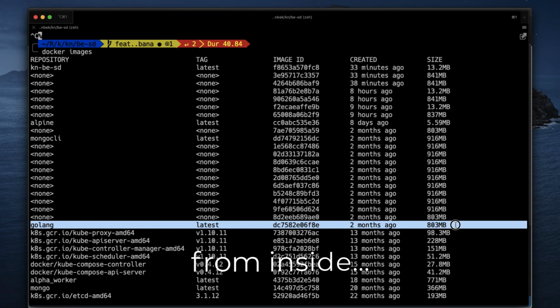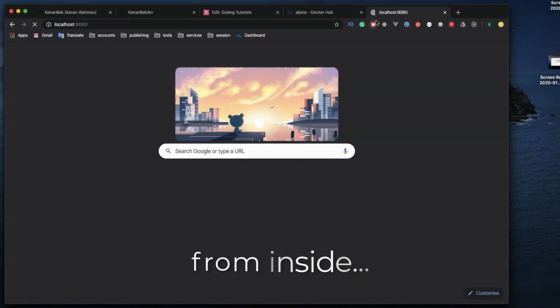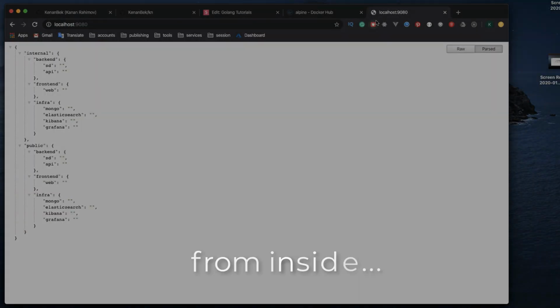And the size of this image is 803 megabytes. So the difference is really big. And open localhost 19T, so we should have this application running.